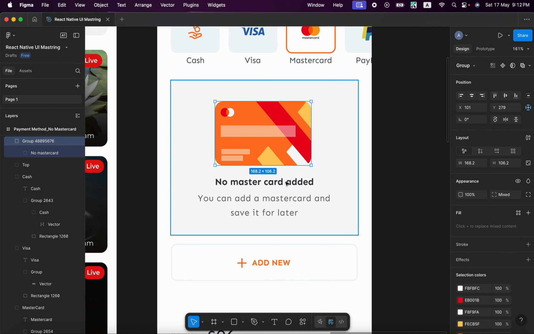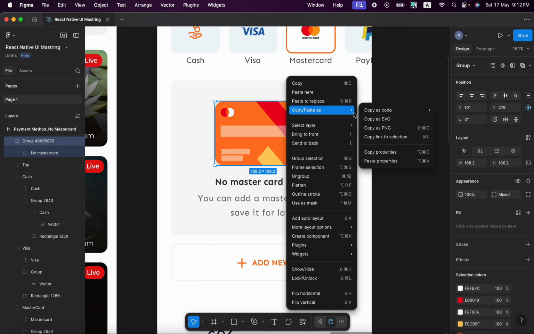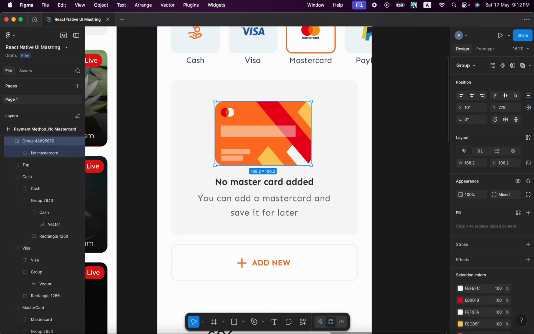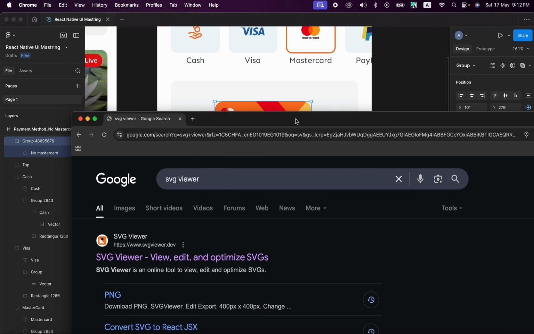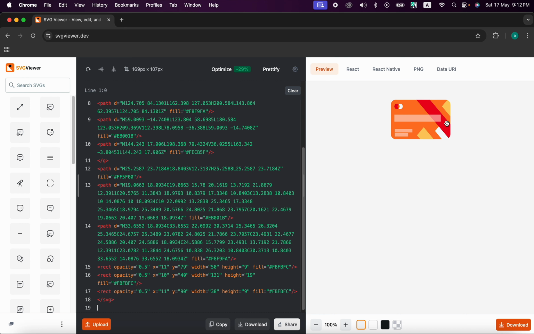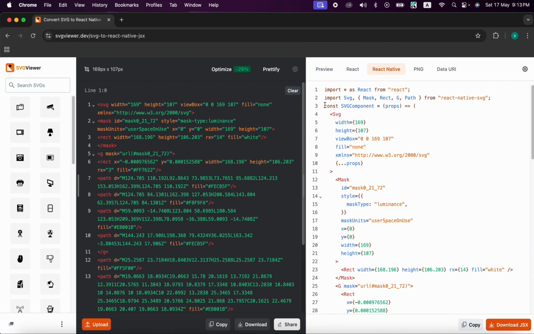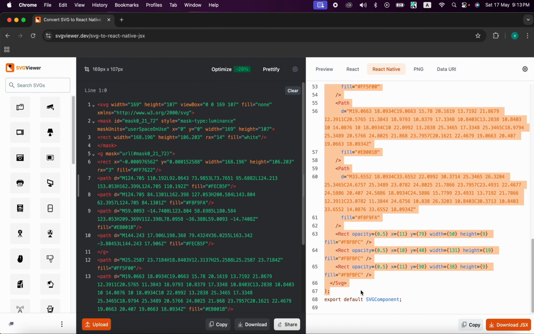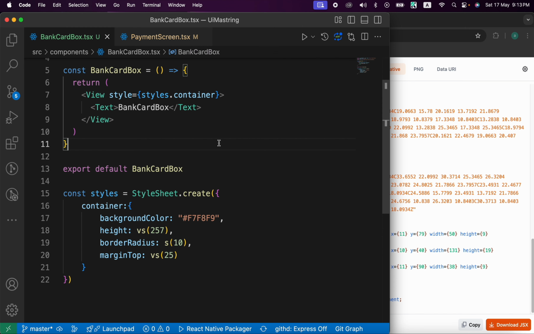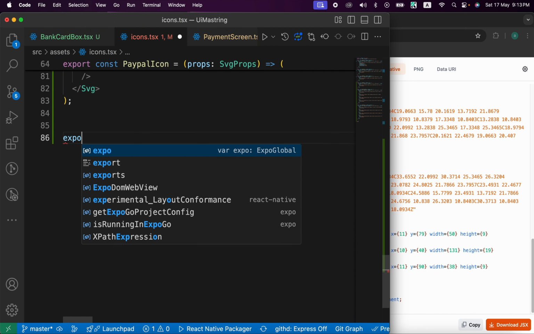Now what we got here? We got here an icon, a title, and subtitle. So let's first extract this icon. So right click on it and just copy as SVG and go to our SVG viewer. You can also, by the way, ask ChatGPT to do it for you. ChatGPT can make it. And press on React Native and copy this part here and go to our icons and let's just export it. So export.